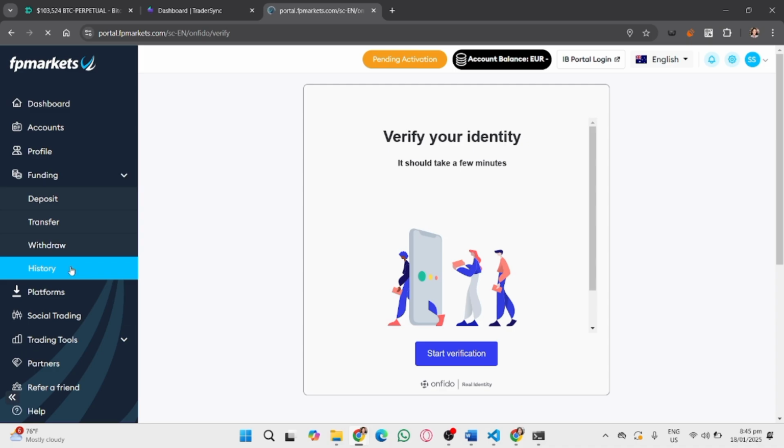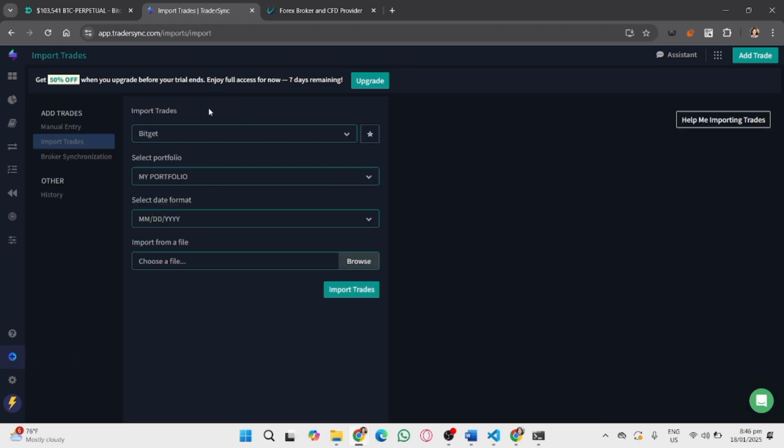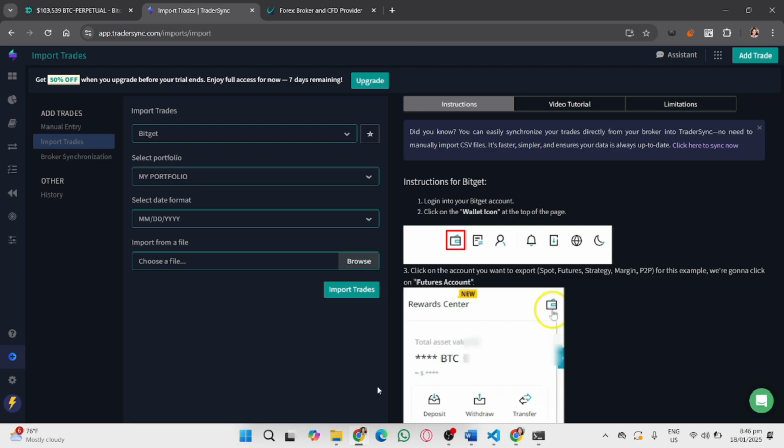So once the download is done, go back to TraderSync and then click the plus button on the left side, which is the add trades, and in here you'll need to import your downloaded file from your chosen trading platform. So just simply click the browse button on the import from a file and then select a CSV format file, and then once you're done importing it, click the import trades button, and that's it.